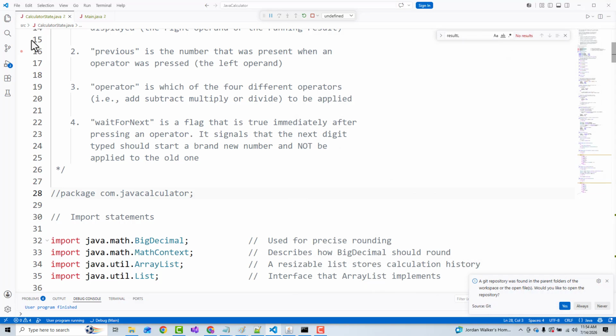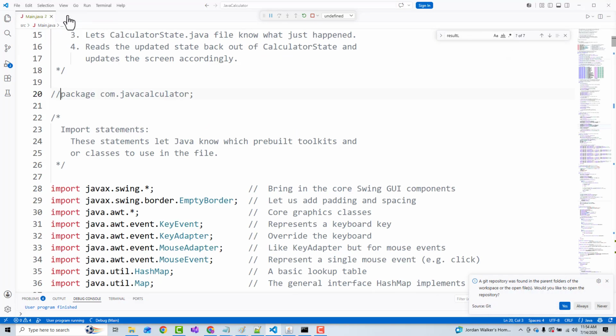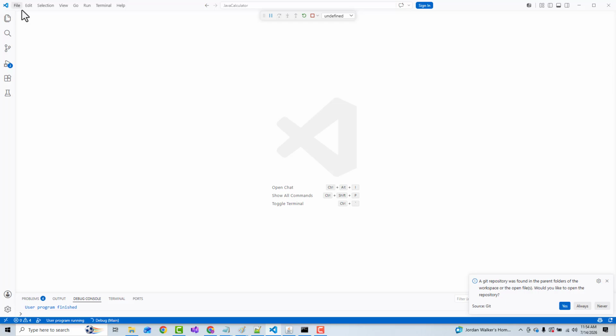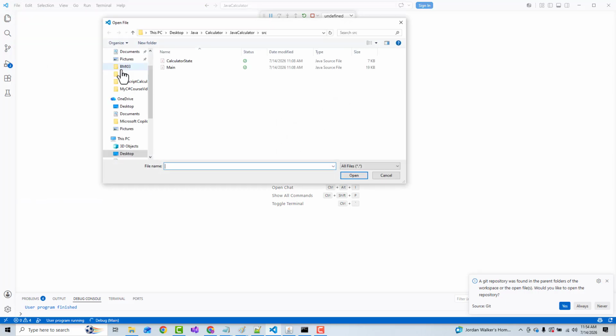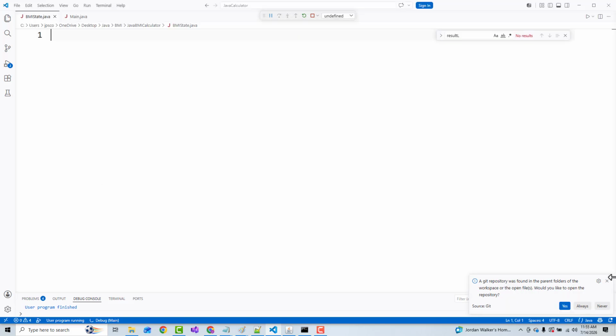Whoa, sorry, I don't want calculator. My error. So let's open file, BMI, these two. And again, as I mentioned, they're both empty. I think I'm going to do the state first.